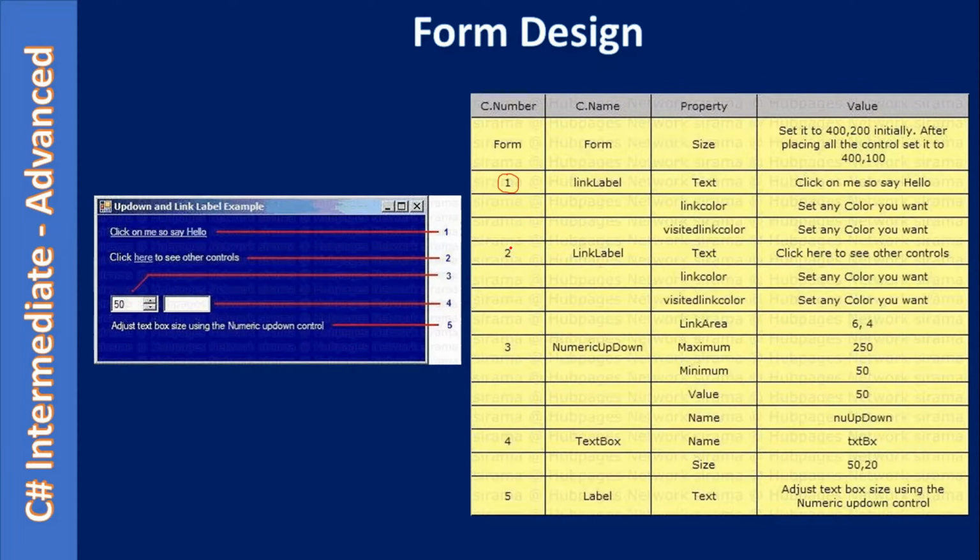So for the second link label, we will set similar properties, but here we will use link area also. So for link area, we are supplying 6, 4. It starts from 0, 1, 2, 3, 4, 5, 6. So from H, we want to start our link area. This 6 is the initial position from here. Then 4 is the length. So from H, we want to include 4 characters. So this will be marked as a link. That's the use of the link area property on the link label control.